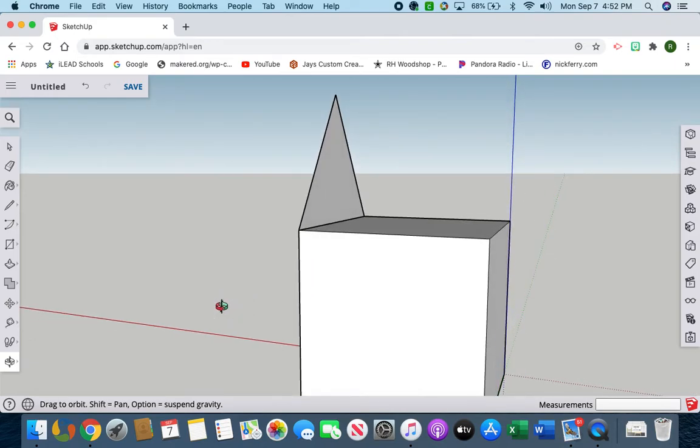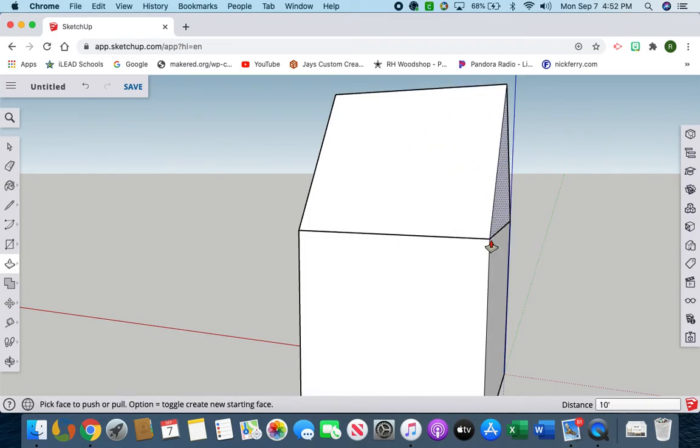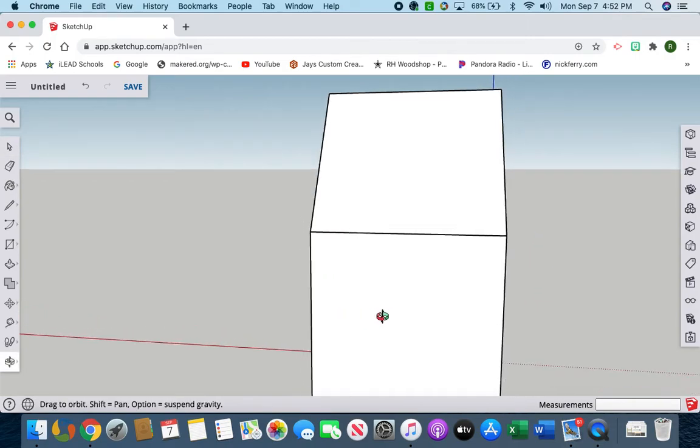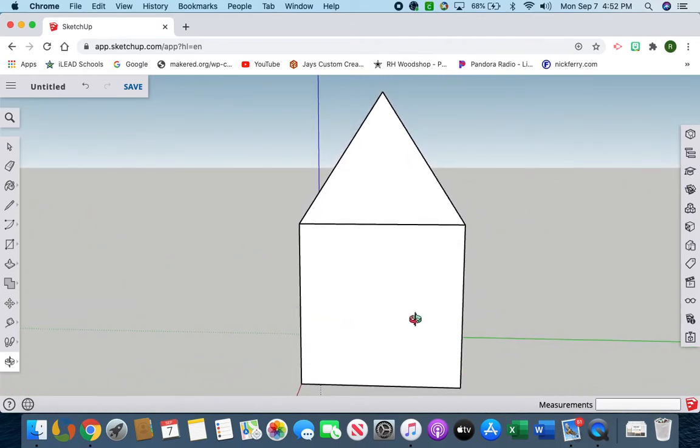Okay, once you can see this image here, you want to hit P for push pull, or go over here to the left side and click on this one. Once you're here, you hover over the triangle and then you click once and drag it all the way to the edge. Alright, I'm going to hit spacebar to get rid of that so I don't do anything else. I'm going to hit O again and then orbit back. O's for orbit. And now I'm in front of my house.